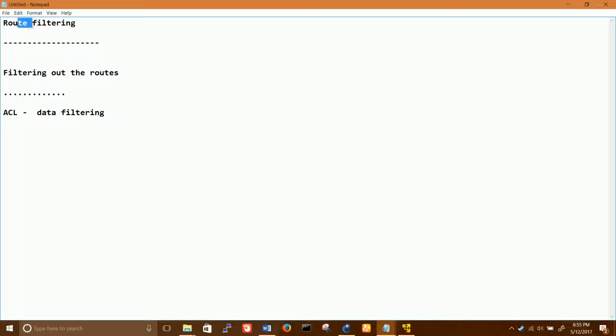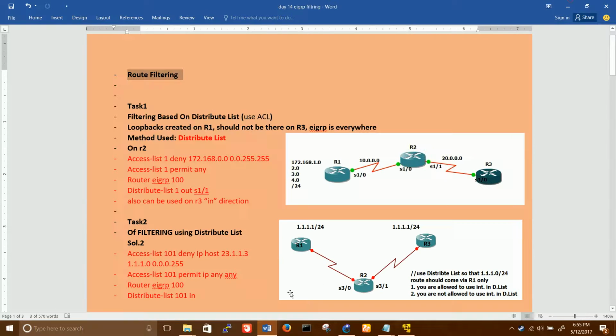So if we are using route filtering, there has to be a routing protocol. So first we will configure a routing protocol. Let's take EIGRP. Some routes will be incoming to us, and then we will use an ACL and apply it not on the interface, because on the interface you apply data filtering. We are going to apply it on the routing protocol itself. But if you are applying the ACL on the routing protocol itself, you cannot directly apply it. You have to use something known as a distribute list. So we are going to use a distribute list and apply the ACL on the routing protocol.